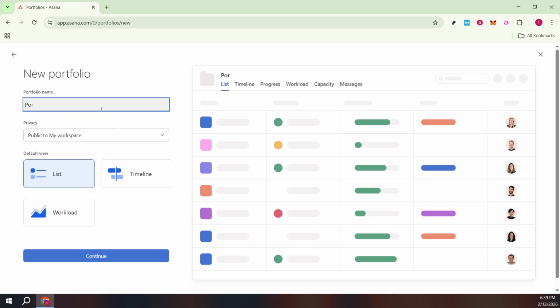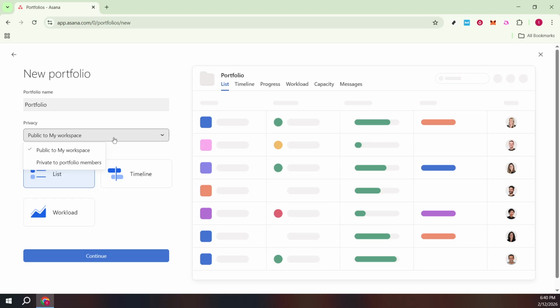Now, choose the privacy setting. Decide who should be able to see and collaborate on this portfolio. Keep it private while you're drafting if needed, or open it to the relevant team so stakeholders can view status as soon as you add projects. The key is matching visibility to the sensitivity of the work.